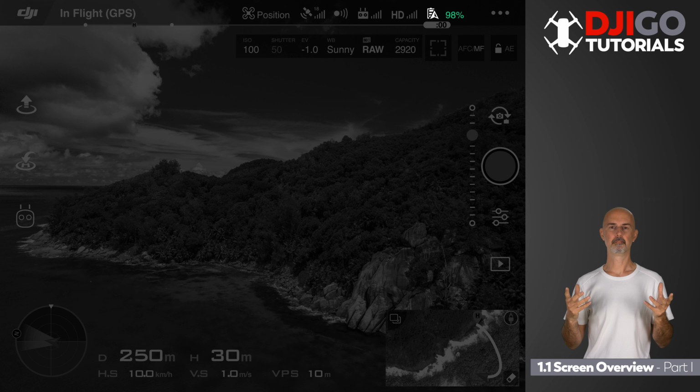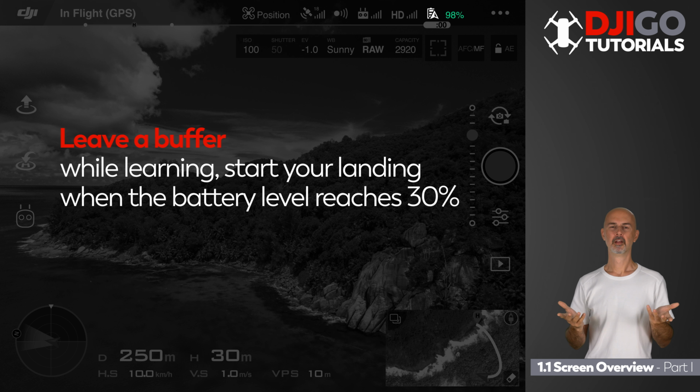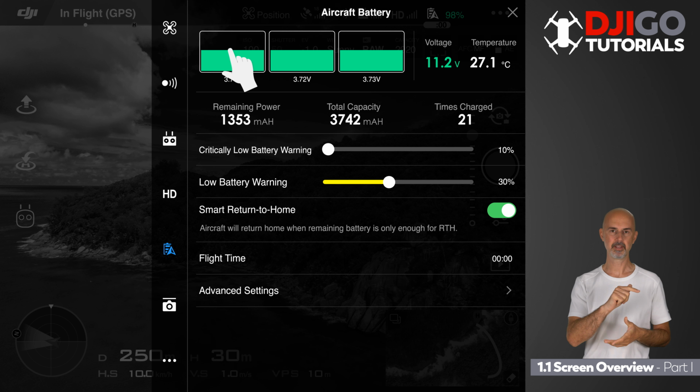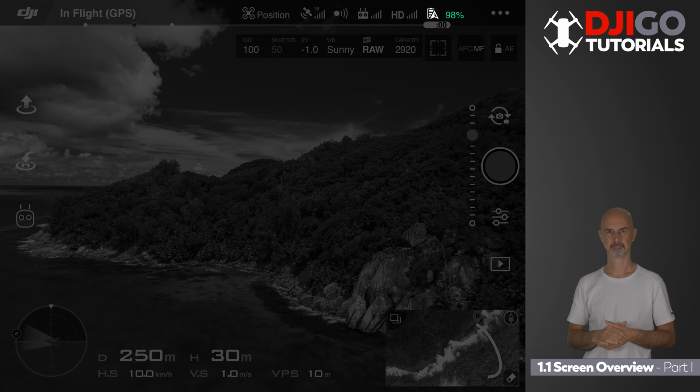Next is the aircraft battery level, which is pretty self-explanatory. Don't go past your limits. It will take you longer to land and fly back if you're inexperienced. So think about returning and landing as soon as the battery level reaches 30%. Tapping on the icon will open aircraft info and settings.